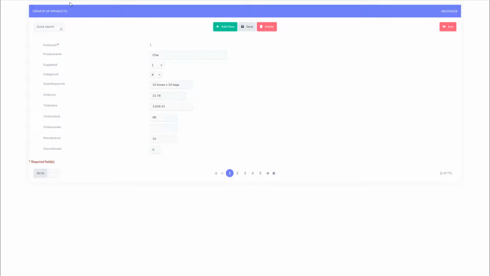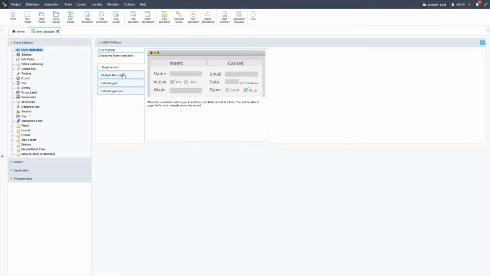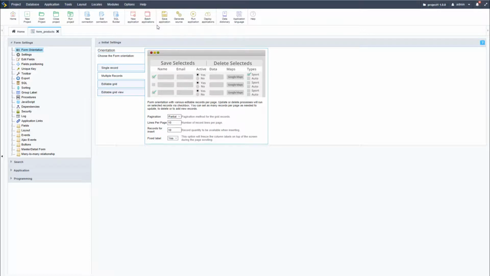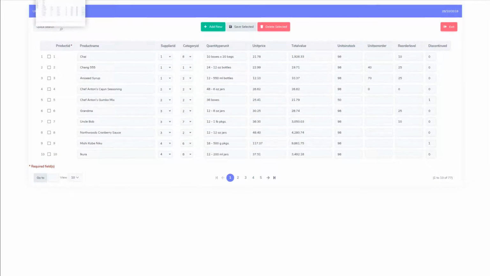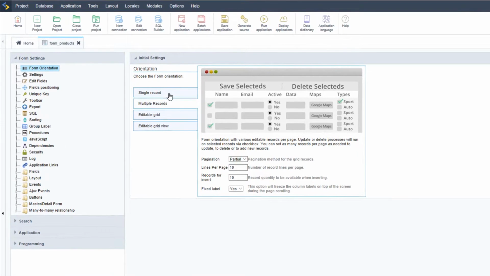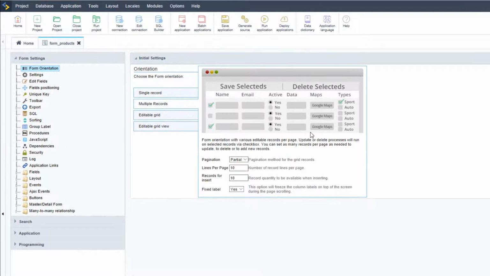I will go ahead and change it to the multiple records so that we can see the difference between the two options. Let's run it and see the form is now as a multi-record form. Going back to our form configuration, when I change from single record to multiple records, you can see that I have some different options available.